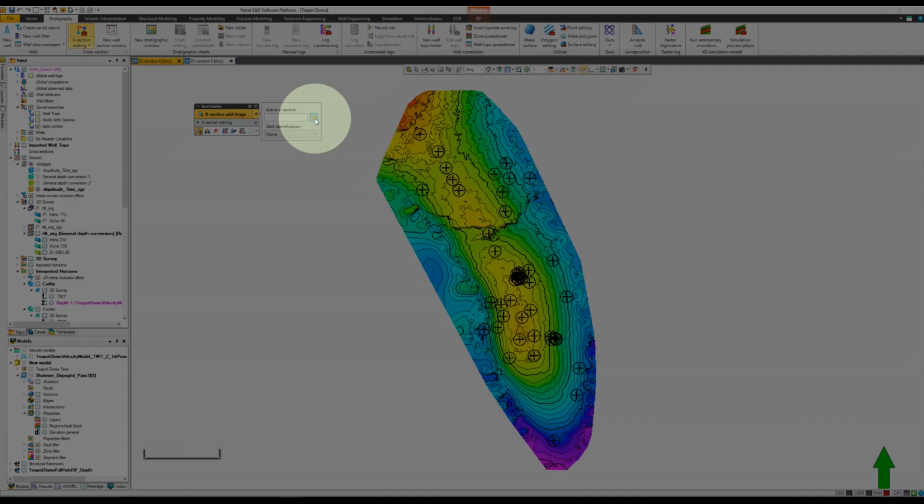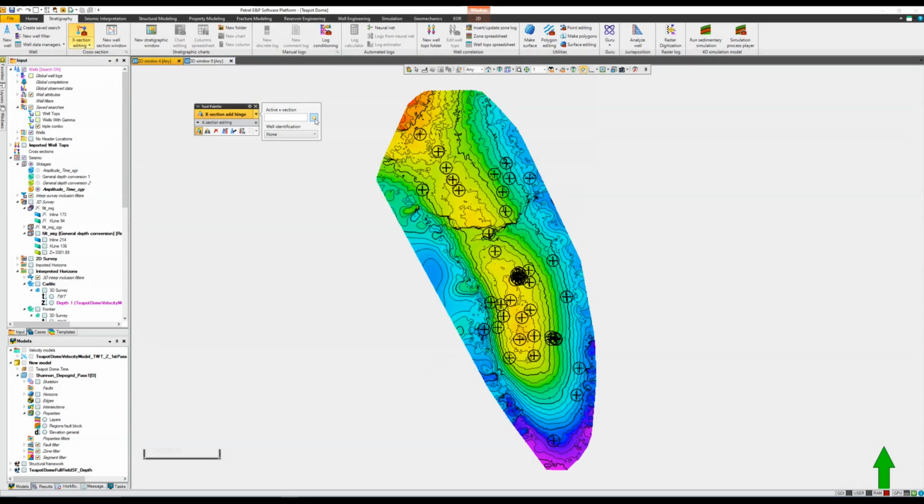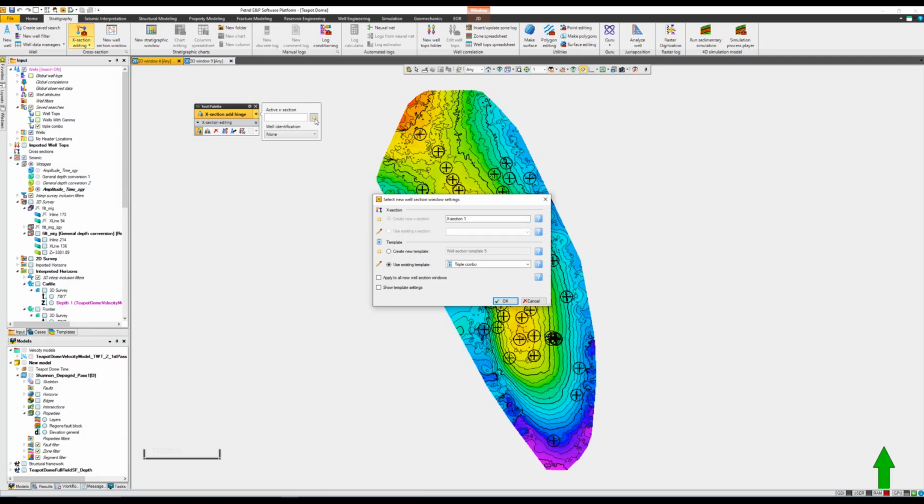Select the starburst to create a new cross-section, or begin picking to edit the one already located in the selection box. When you press the starburst, Petrel will create a well section window and associate it with the new cross-section. The well section window is used for the bulk of your well correlation and well log displays. It will also ask for a well section template.